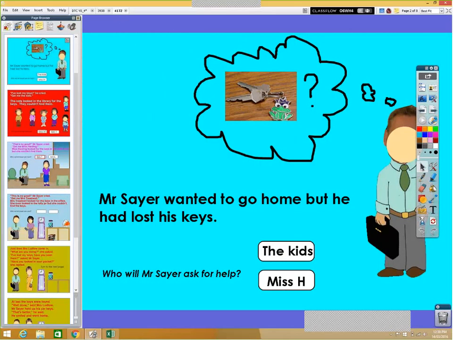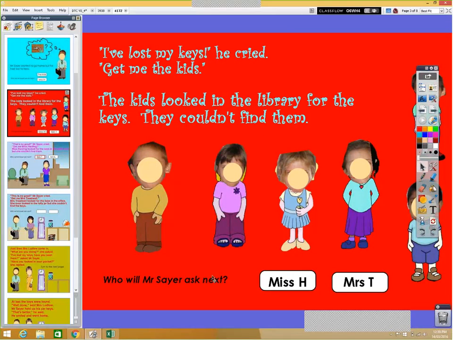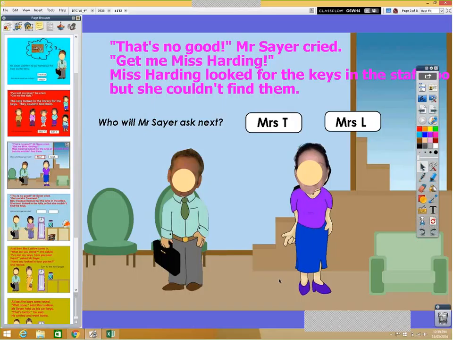But all I've done to change the story here is add in the question at the bottom of the page, like it used to be in our Pick a Path books. Who will Mr. Sayer ask next? Will it be Miss H or will it be Mrs. T, for instance? And if we click on these, it will take us directly to the page with that person.